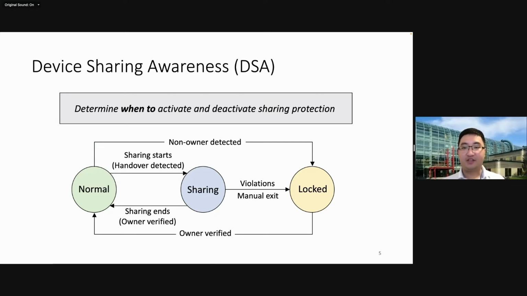Initially, the device is in a normal state, indicating that the owner is currently using the device. When a sharing event is detected, the system moves from the normal state to the sharing state, and at this state, the sharee can only access non-sensitive resources. And after the sharee finishes using the device and returns it, DSA needs to verify the owner's identity to move back to the normal state.